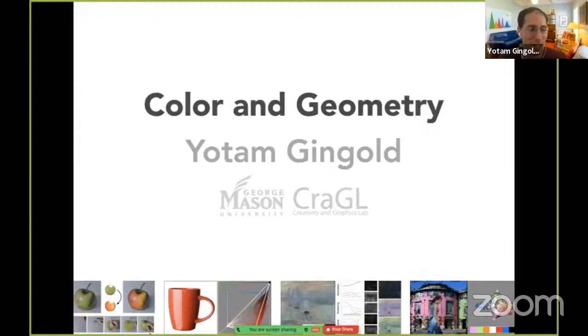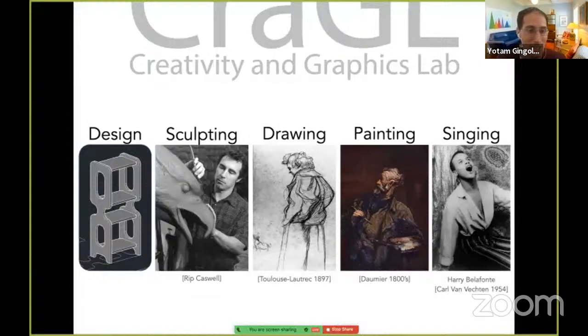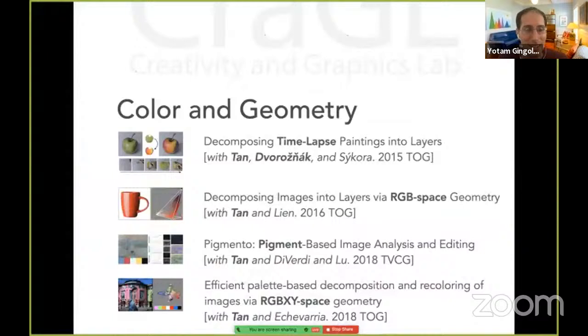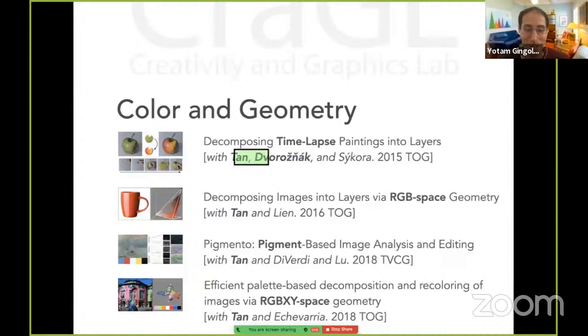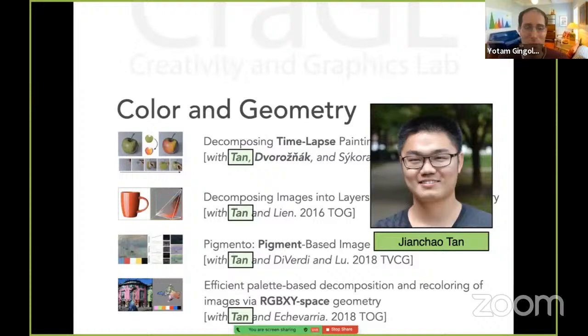So I direct the Creativity and Graphics Lab at George Mason University, and I'm generally interested in all kinds of things: design and sculpting and drawing and painting and occasionally singing. But today I want to talk about color and geometry, and I'm not going to have time to talk about all of this work, but I do want to point out that one of these works was actually a collaboration with Marek, who we just saw. So there's Marek showing up again. All of these works were the work of my graduate student, Jan Chow Tan, who's since graduated. But another way to say this is I'm just going to be presenting the work of my graduate student, which is what I do as a professor. So thank you, Jan Chow, for doing all the hard work that I get to present.